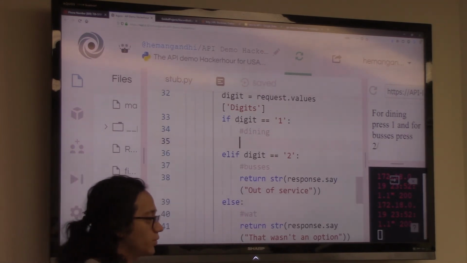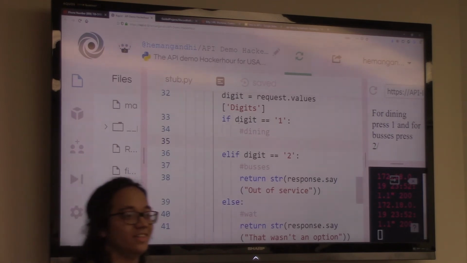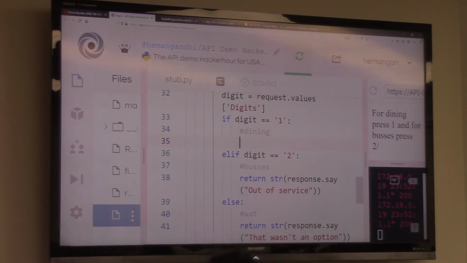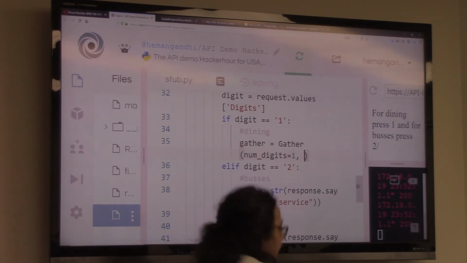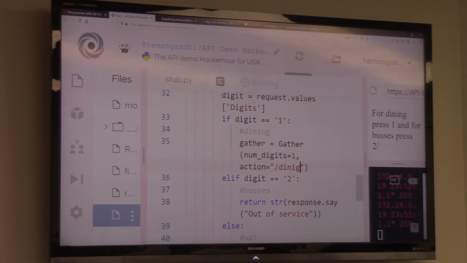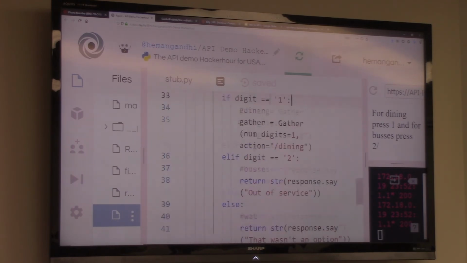One of the things, because we're Rutgers, is we want to know which dining hall. So we should probably encode that. And so for that, we'll need a gather again. And we don't yet have more than 10 dining halls, so we can get away with 1 digit. I think I called it dining. Yeah. All right.